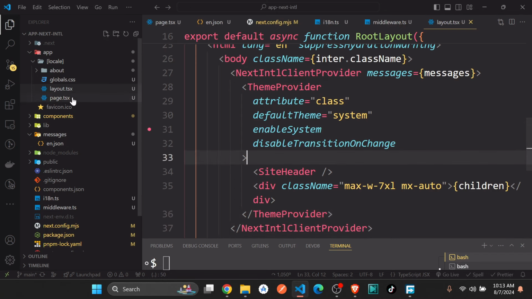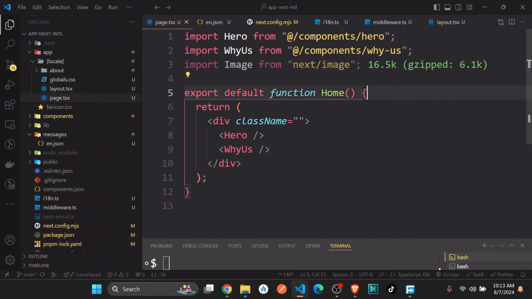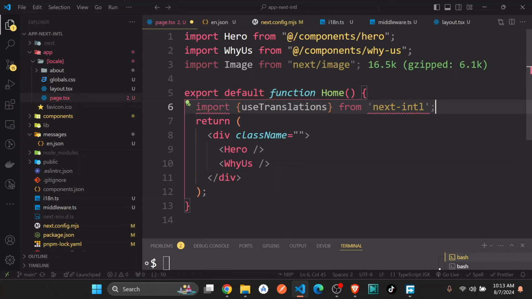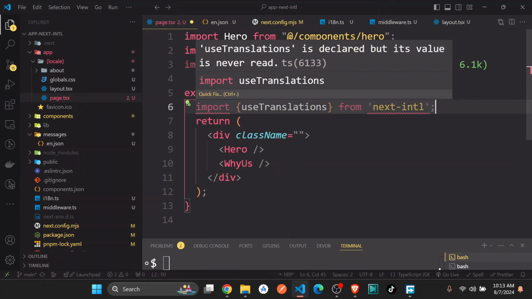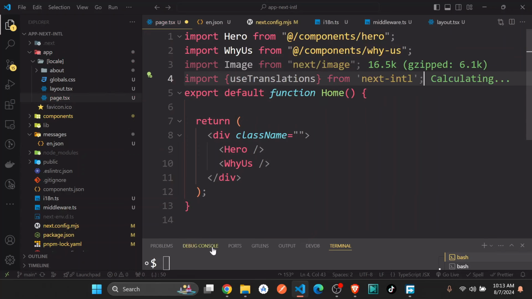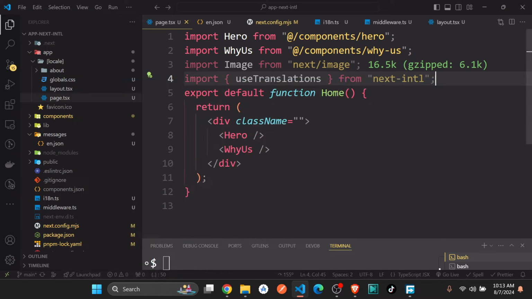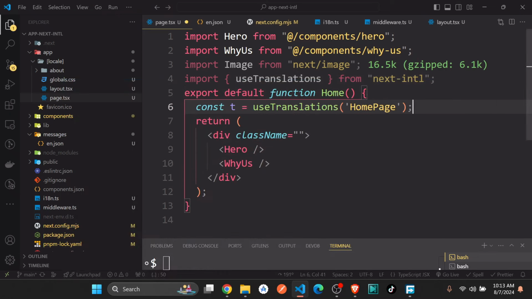I'm just going to go to the page here, and on top here I'm going to put this import, useTranslations. Import it here, and then const. I'm just going to get this and put it here. Const t is useTranslations.